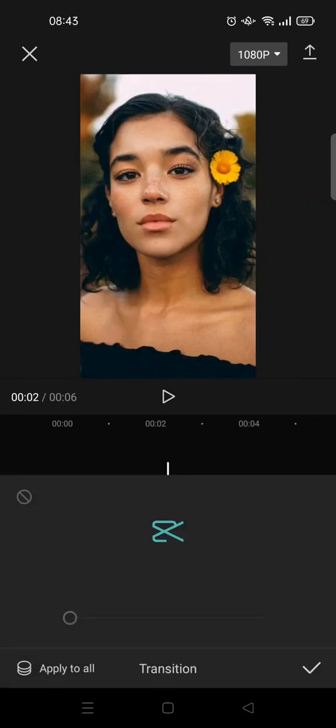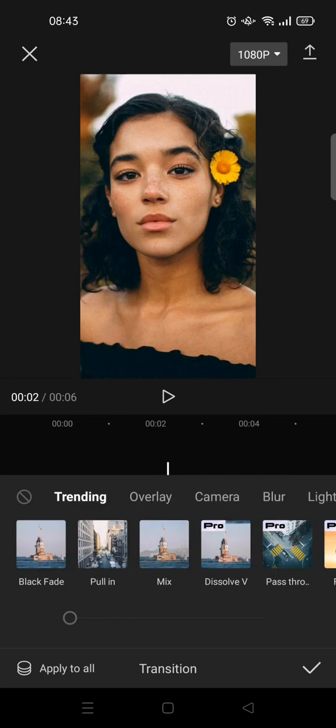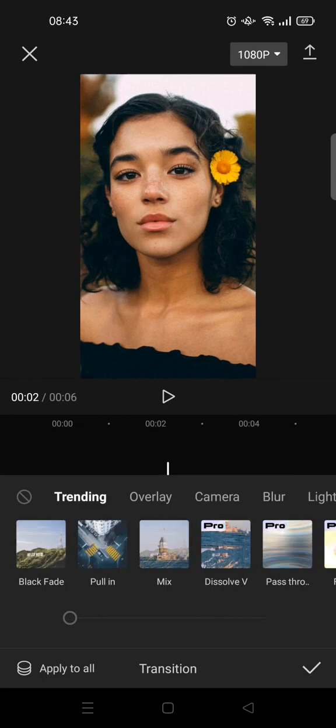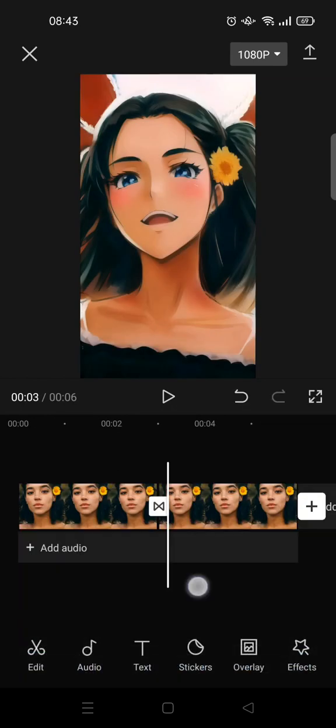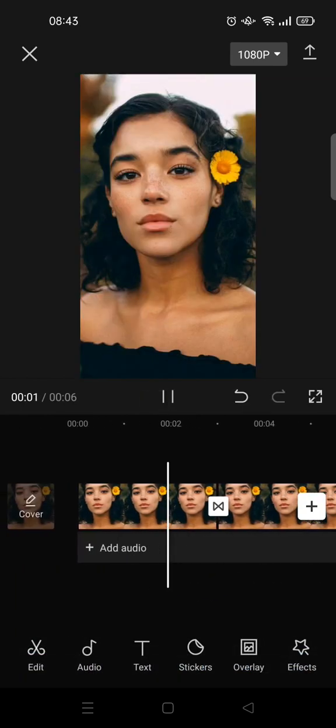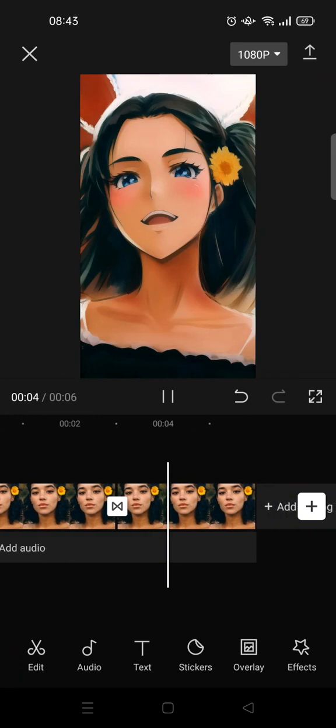So you can add transition to make like a before and after videos. So for example, I'm going to just add a black fade like this. So here is the before and here is the after.